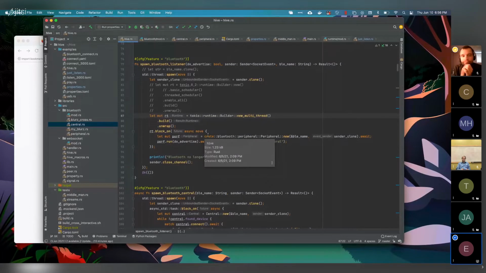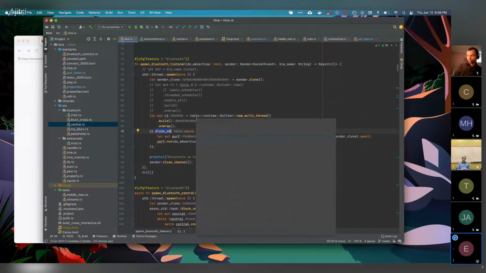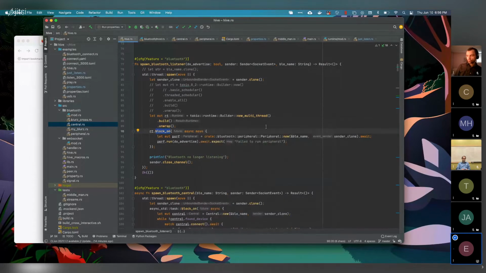Okay, so the Spawn Bluetooth listener, this is a method that listens for Bluetooth peripheral devices that want to connect with you. And so it spawns a new thread, just an async standard thread. But within that thread, I had to launch a Tokio runtime to run my peripheral server in.